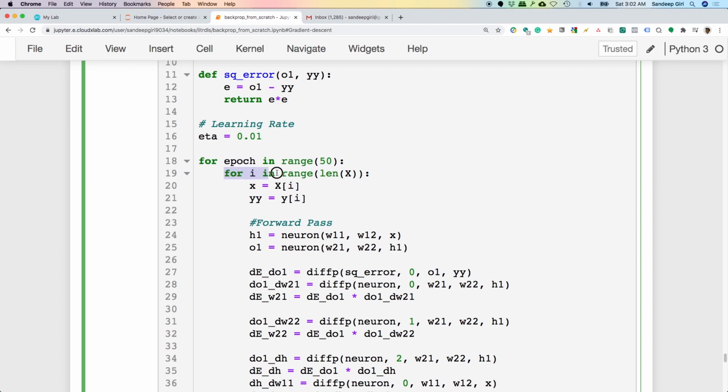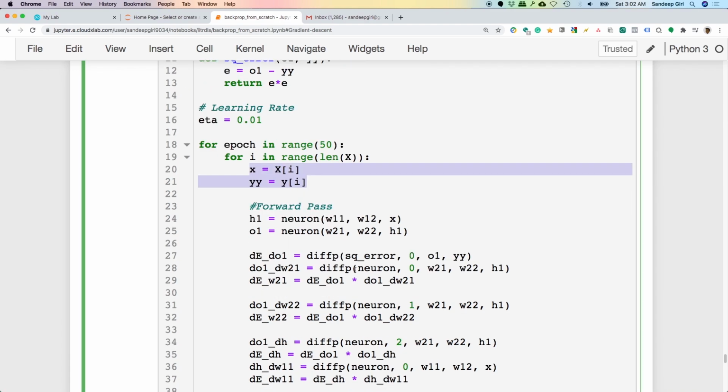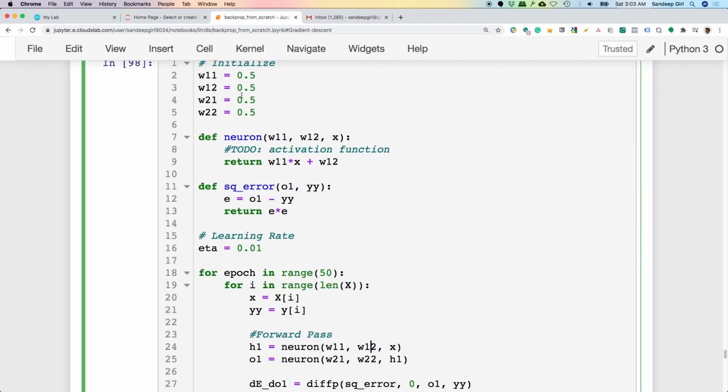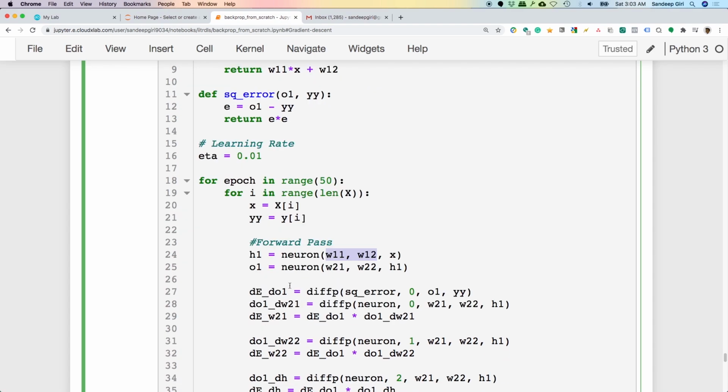And here what we are saying is we are picking one record at a time. So X represents a single record, Y represents a single output. This is the actual data. In the forward pass, we basically first calculate H1, right? We know this part that H1 is neuron W11, W12X, correct? X is this one. These are right now assumed to be randomly initialized. Now this will give us H1.